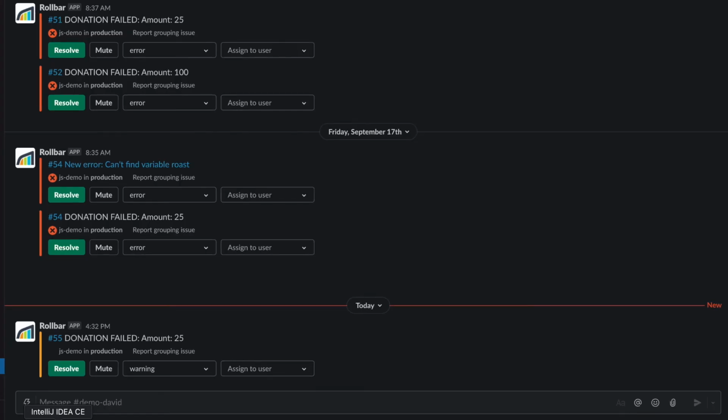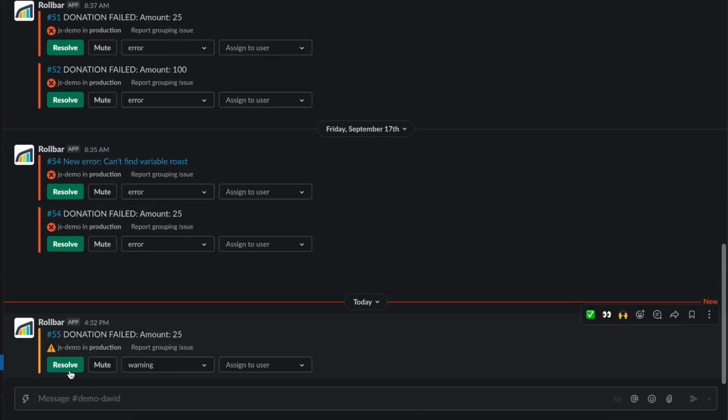And as a reminder, you can manipulate those fields through the Slack notifications that you receive as well. So buttons for both resolve and mute, as well as the ability to change the level plus assigning to a user. So all of that available in the Slack integration.